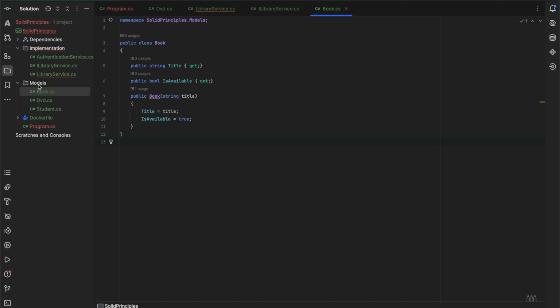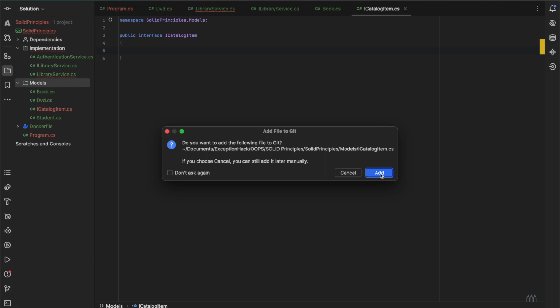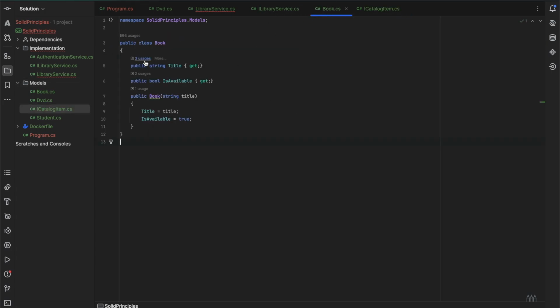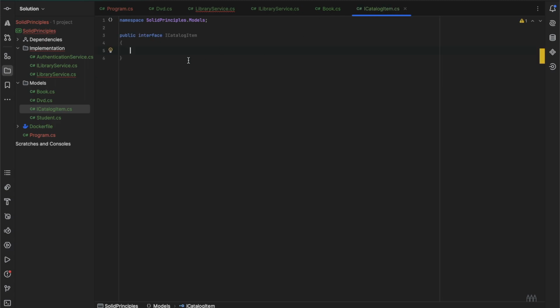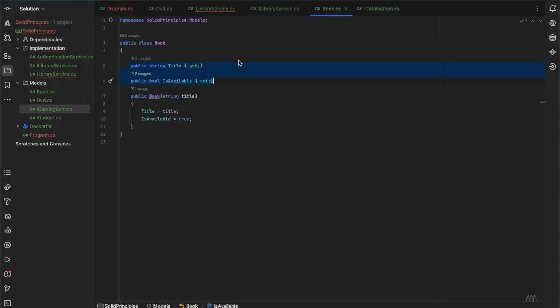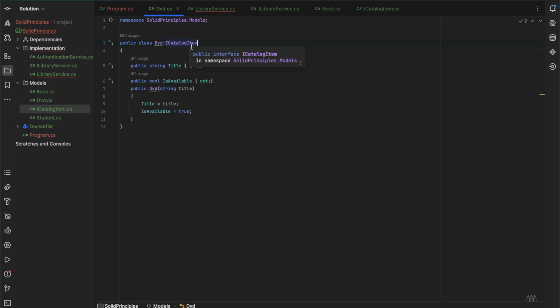How can we do that? In the models we add a class, we call it the interface, ICatalogItem maybe, right? And this would have the title as well as the is available. Now this book would implement the ICatalogItem. Let me copy this one and paste it here. So far so good, right? Now the DVD, when we added the new class, we would be extending the ICatalogItem. We are not modifying. So far so good, right?